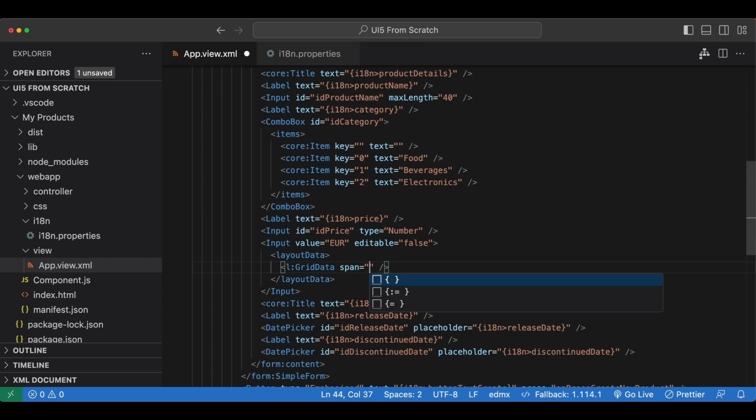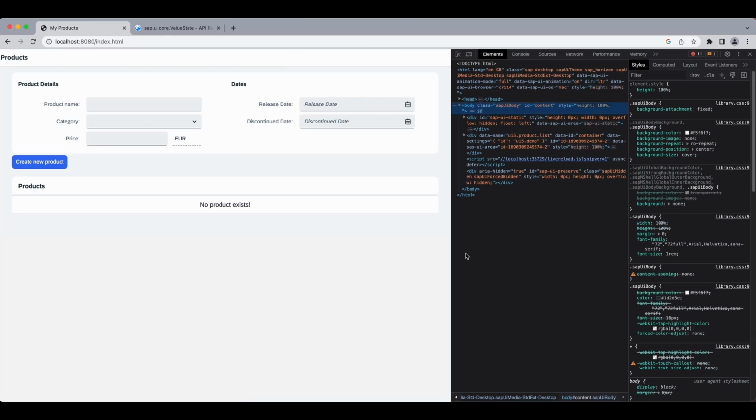And the syntax is we begin with X large, and then we specify how many columns it should take. 1 should be enough for very large screens. For large screens, let's say 2, medium 3, and for small I want it to take the whole row, so let's set it to 12. Now we save, go back.